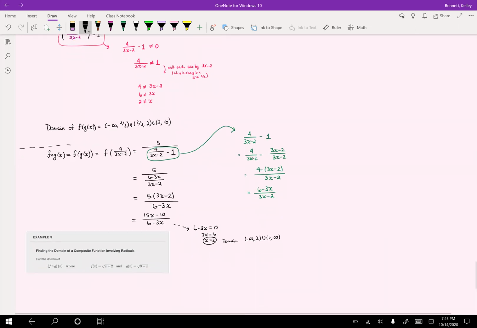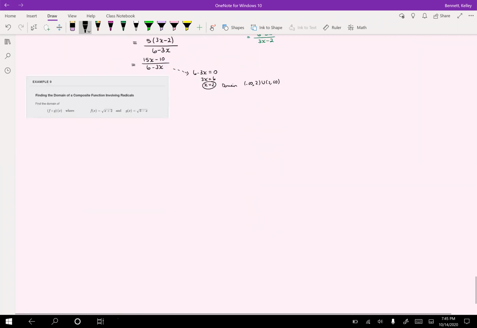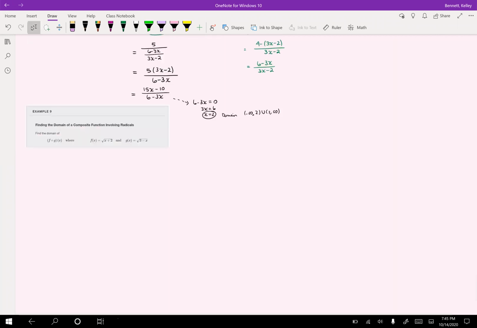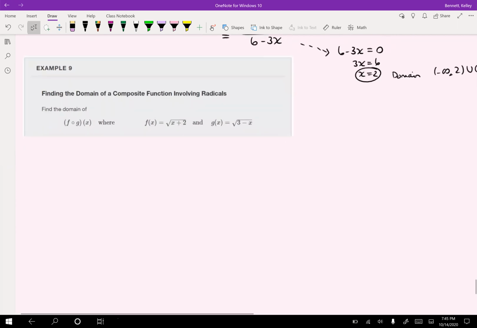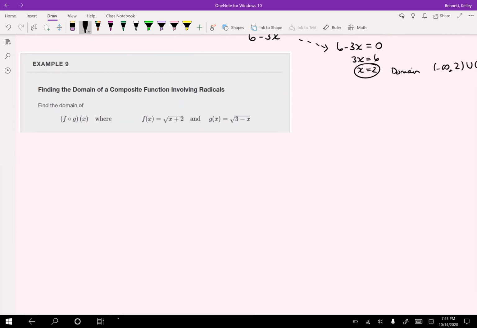All right, so the same thing is going to happen in example 9, which happily is our last example. So the first thing we want to do, since we're doing f of g of x, right? So that's going to be f of g of x, which is 3 minus root x. So the first thing that we notice is the domain of G. So let's make our no-no list.